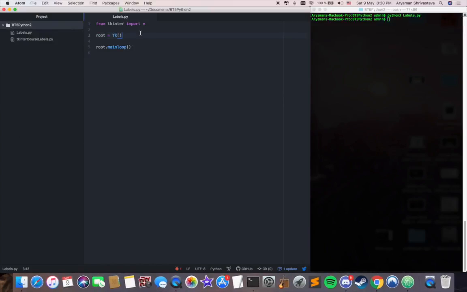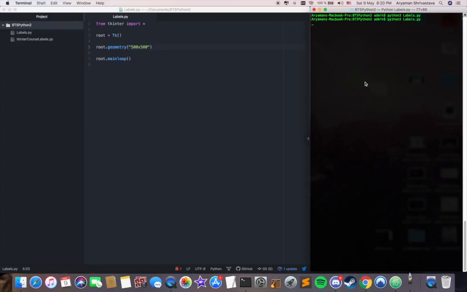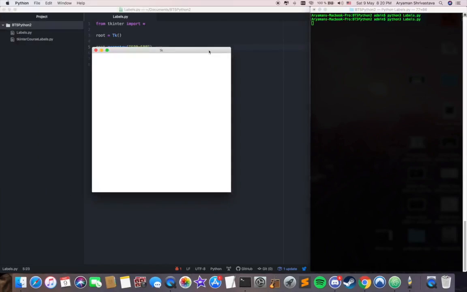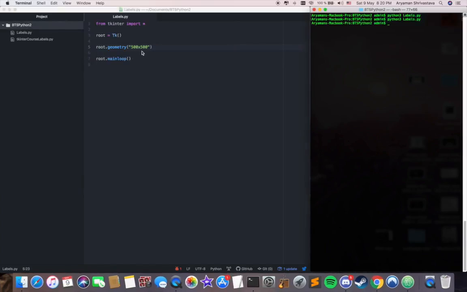You can change the size of the window by doing root.geometry, and then you can type in the size you want, depending on pixels. So 500 times 500. And you'll end up with something like this. Basically you can just change the size, though I won't be using this for now, because the size of the window changes as you add more things.